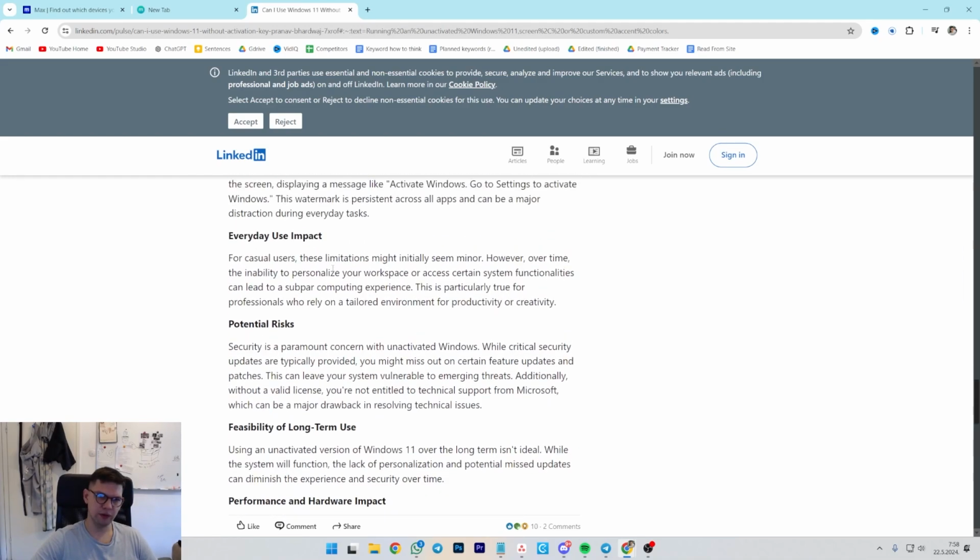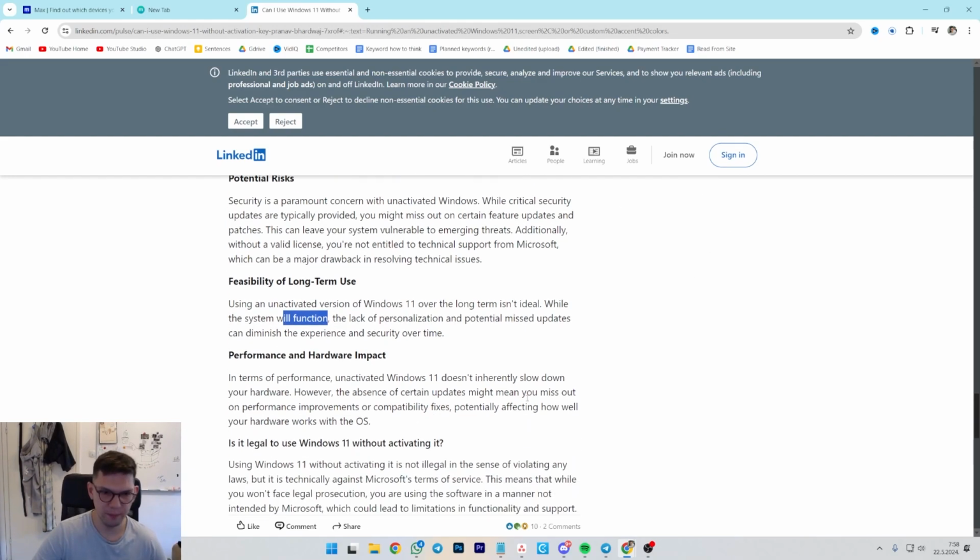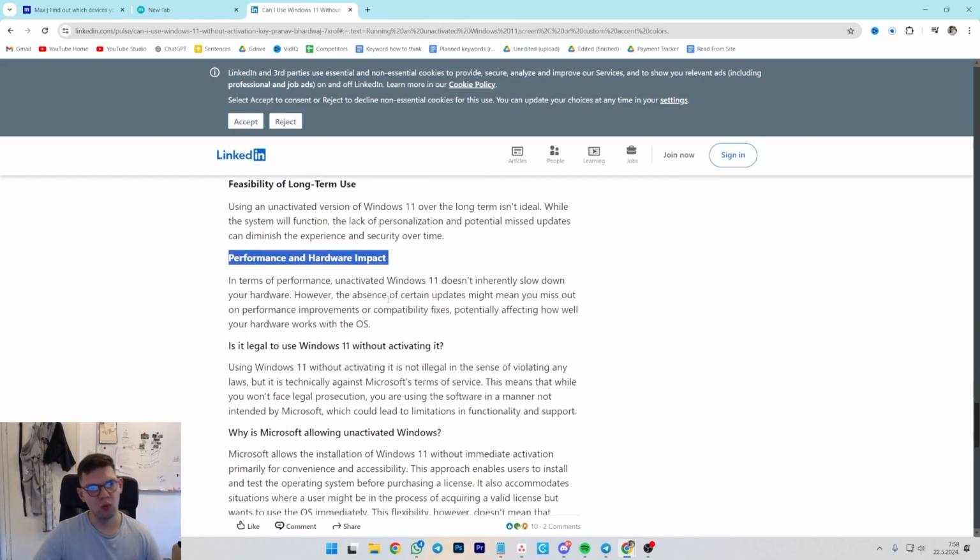Now there are some other things, like some potential risks since you don't have the latest security updates. Long term, the system will function, but the lack of personalization and potential missed updates can diminish the experience and security over time. It can also impact performance and hardware.